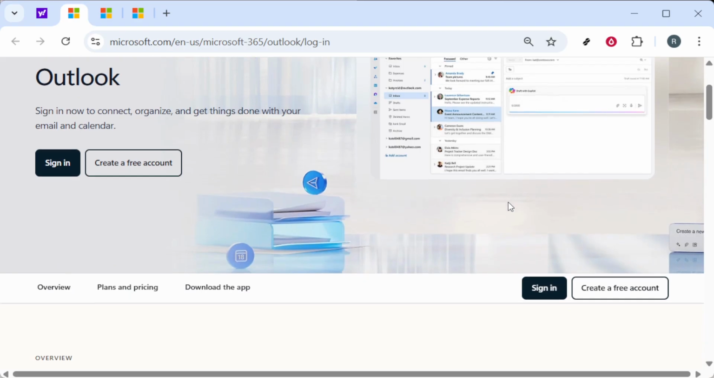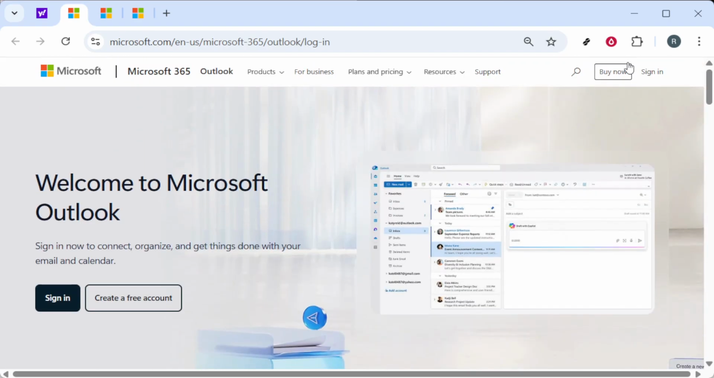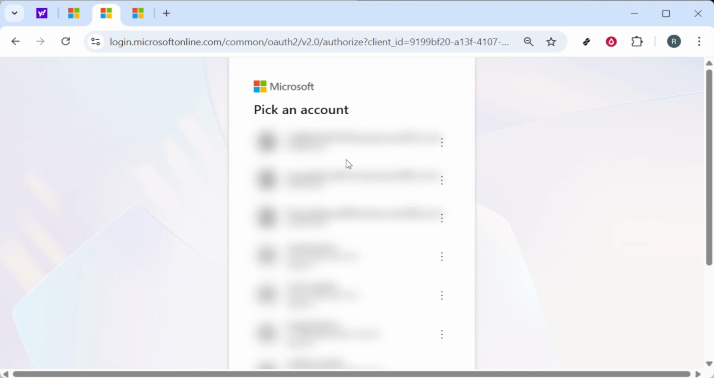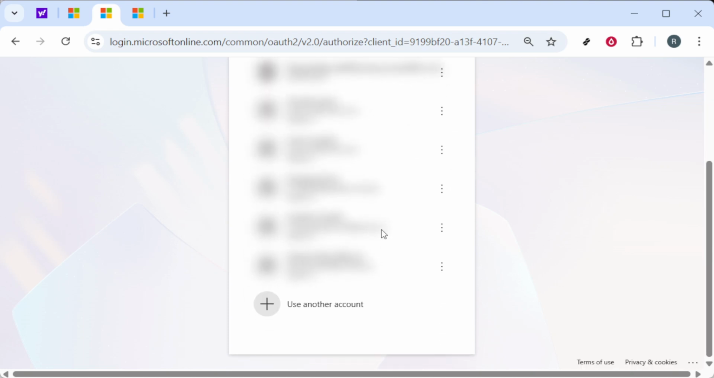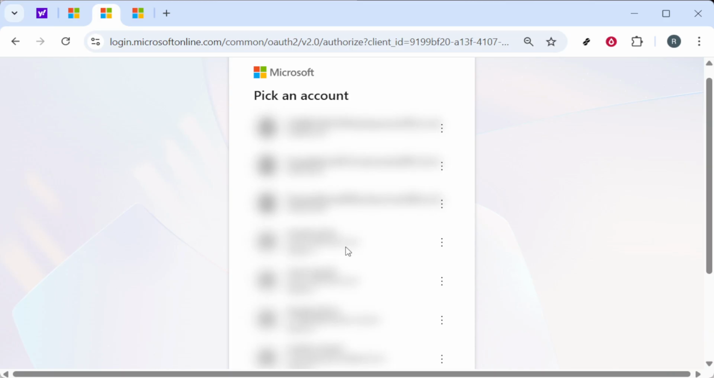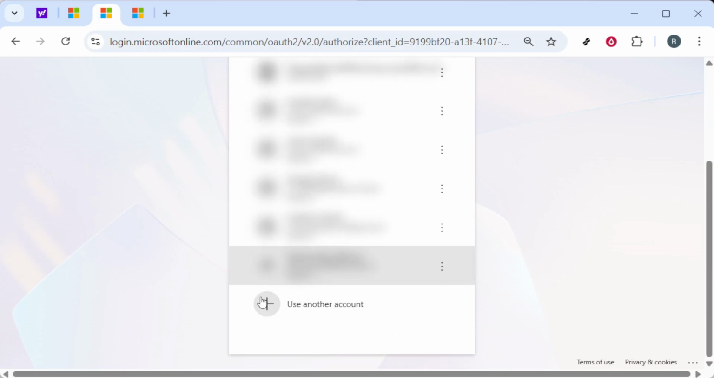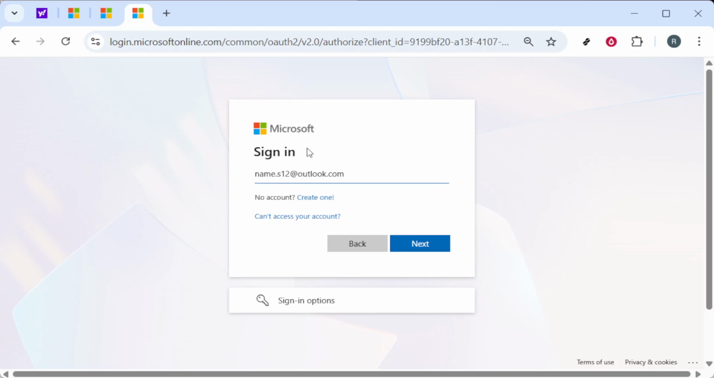On the Outlook page, click Sign In, usually found at the top right. This takes you to Microsoft's secure sign-in screen. If your browser already knows some accounts, you'll see a list. Pick the account you want to use and continue. If the one you need isn't there, choose Use Another Account so you can enter a different email.